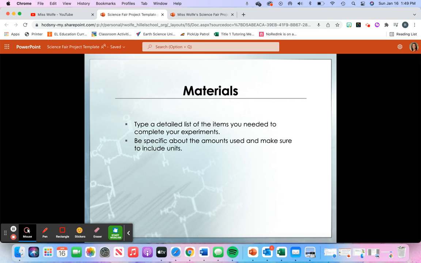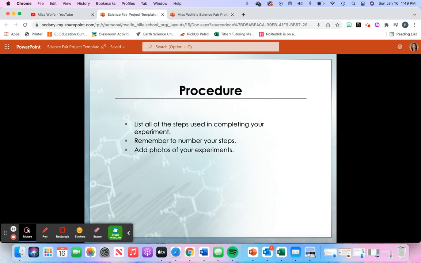You also need to make sure that you've included everything that you used, even if it's something as simple as a spoon to mix something together. You need to include every single item that you used in your experiment, or you plan to use in your experiment. Next is your procedure. This is a step-by-step list of things you need to do in order to complete your experiment. So you need to remember to number your steps, and also this might be a good place to add a few photos to your experiment.